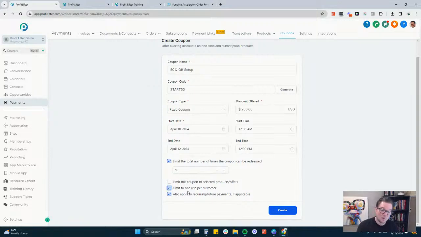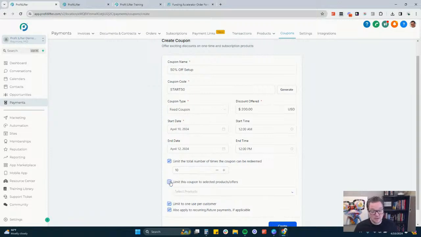Like for example, I could go on your website and get it for me, use my Profit Lifter email account and my Profit Lifter phone number, and then turn around and do it again under my personal email and personal cell phone number. So just know that ability is there, but there are workarounds that people can use. And then the other thing is you can limit this coupon to selected products and offers.